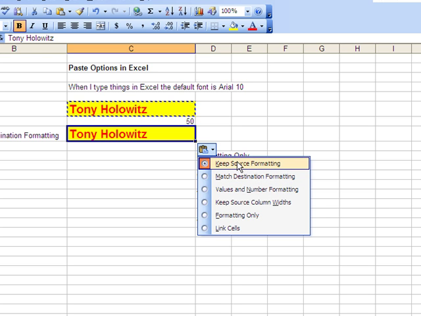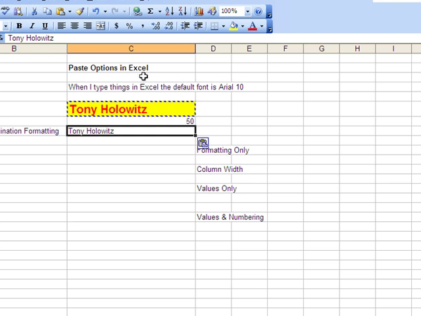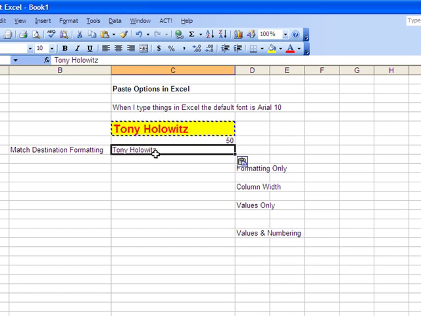If I want to ignore everything and just paste it just the way I see it, I can choose keep source formatting. Basically what that means is what I see is what I get. It will take what I copied and paste it there exactly as I see it. However, if I choose match destination formatting, because the default font of the destination cell is Arial 10, it's going to assume that's what I want.